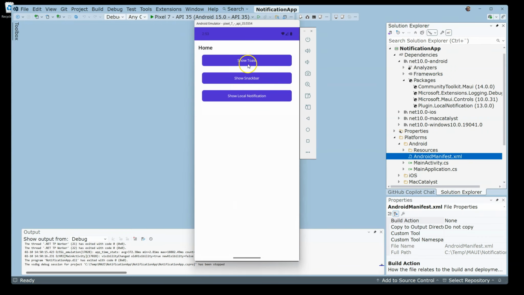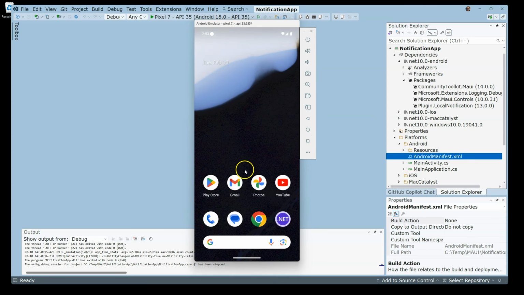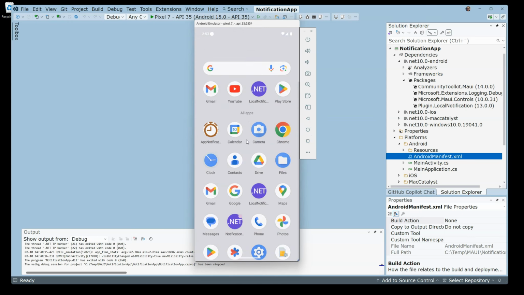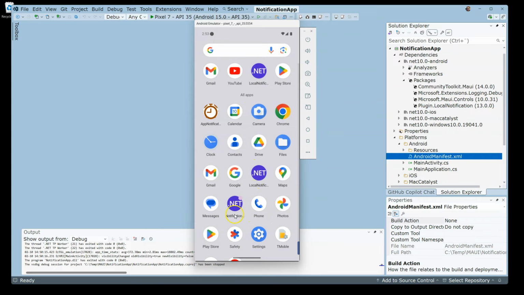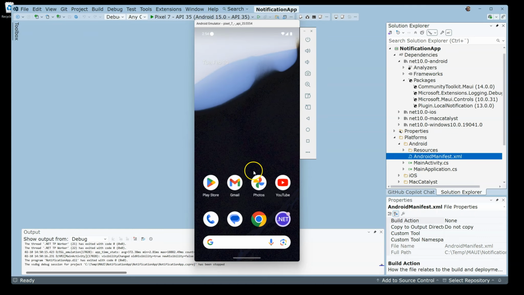So then we have this toast and snack bar, and now let's click on this button, show local notification. And you see, you hear a noise, and also there's a symbol here indicating there is a notification for this specific app. And I can also go here in the list of applications. So here is our notification app. It also has a small symbol here indicating that this app now has a notification in the notification center.